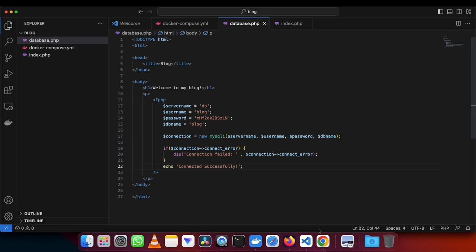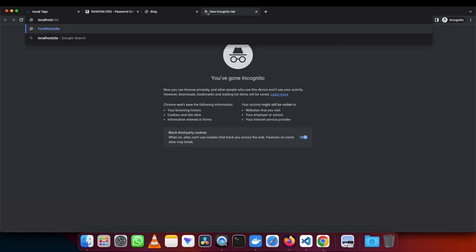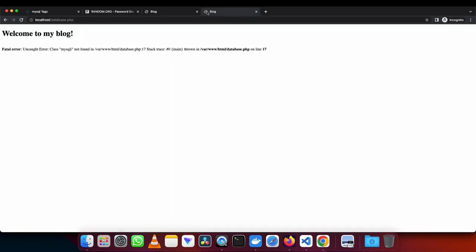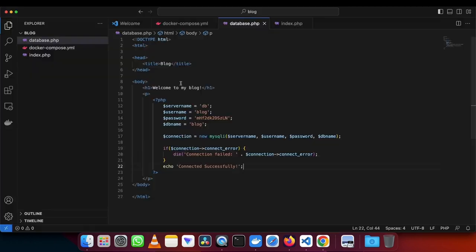Once the file is ready, we'll run it. While doing this, we'll encounter an error. The error message points out that the MySQLi class isn't found. This issue arises because the PHP Apache image, which is currently being used by our web service, doesn't include the MySQLi extension as part of its default configuration.